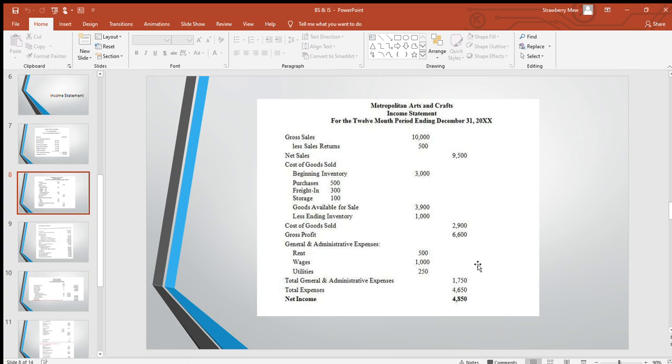Hindi ko alam kung saan nanggaling yung total expenses kasi dito, inadd lang ang 1,750 sa cost of goods sold, pero hindi dapat ina-add yun. Hindi natin ina-add, so we disregard yung total expenses. Bali, ang expenses na natin is yung total general and administrative expenses na 1,750. So, 6,600 na gross profit, di ba? So, 6,600 natin, i-deduct natin yung expenses natin na 1,750, we get the net income of 4,850. Okay, so this is one example of the income statement from a merchandising.